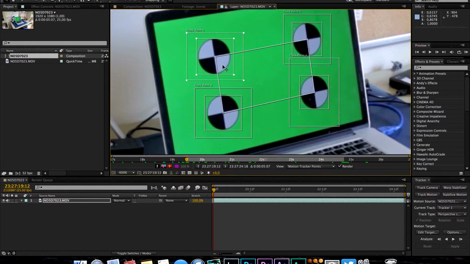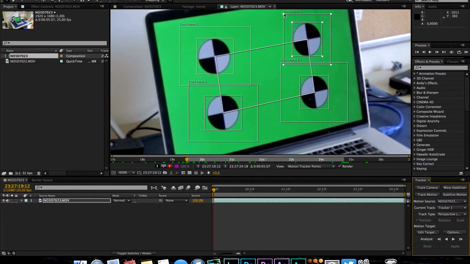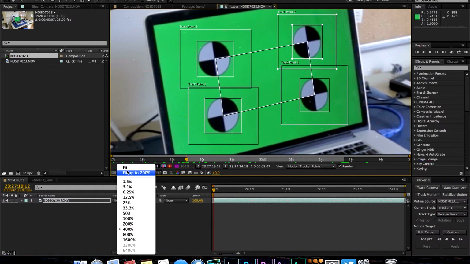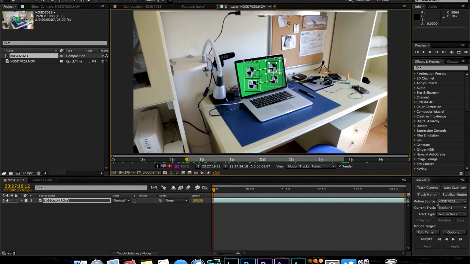The inside is the area that it's trying to track in each frame, and the outer box is the area that it'll be searching. If you make it bigger, it's gonna take a longer time. Now, we don't wanna make it too big, but we don't wanna make it too small. And you'll just adjust it depending on your track.